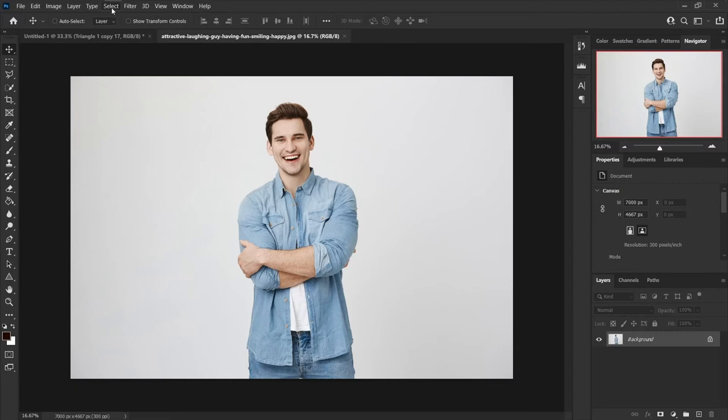Import your photo into Photoshop and remove the background. You can use any tools you like, but I use Select Subject and click on the Add Layer Mask icon, then convert it to a smart object.